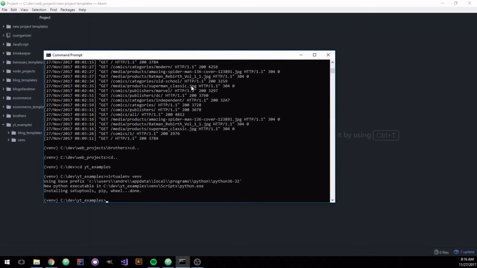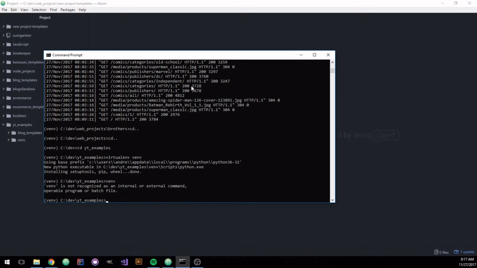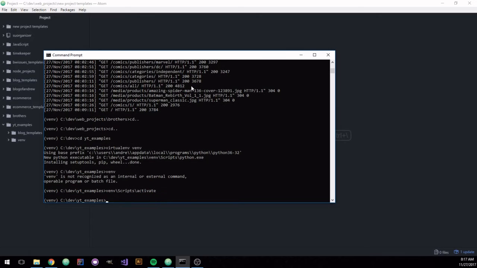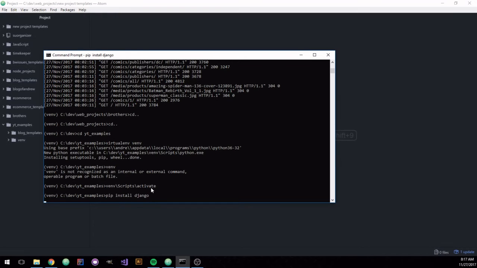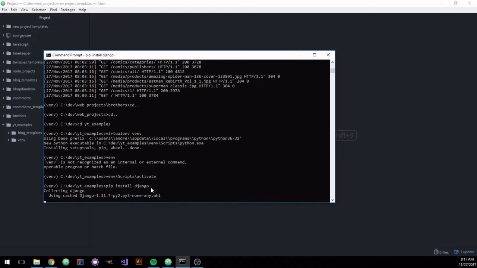Okay, so now that's all set up. What you have to do is type vim backslash Scripts with a capital S, slash activate. And now we're activated. You can notice that it says vim right here. That means we're all set up. So now I'm going to say pip install Django. That's going to give us the latest installation, which is 1.11.7.